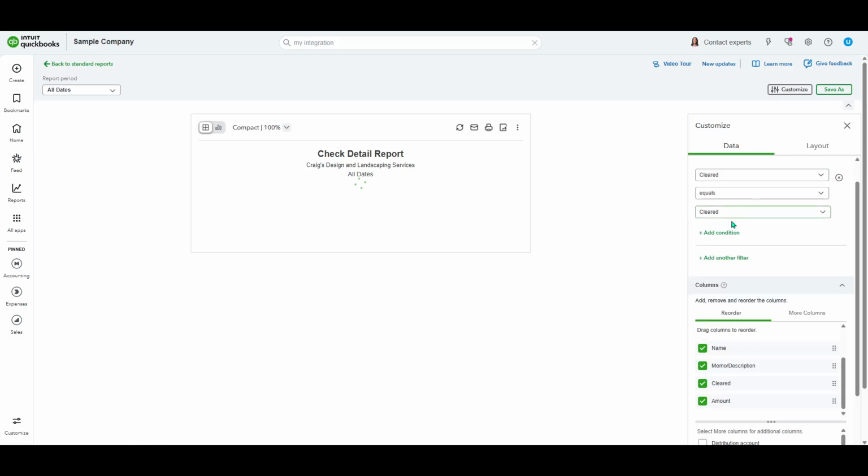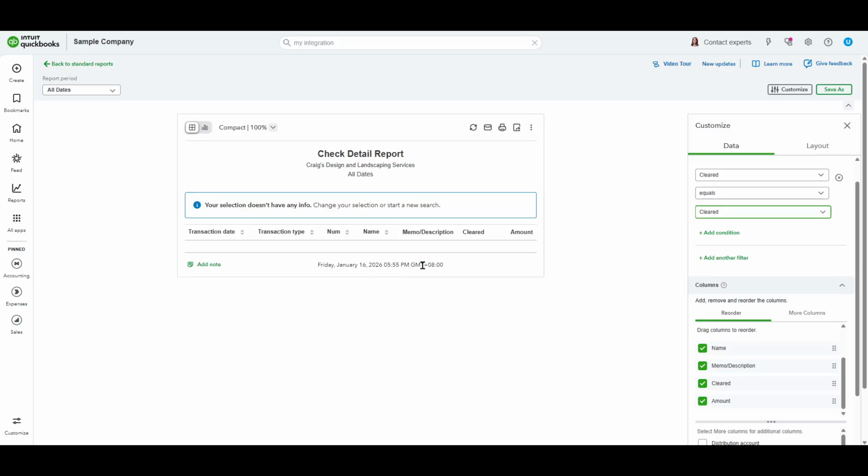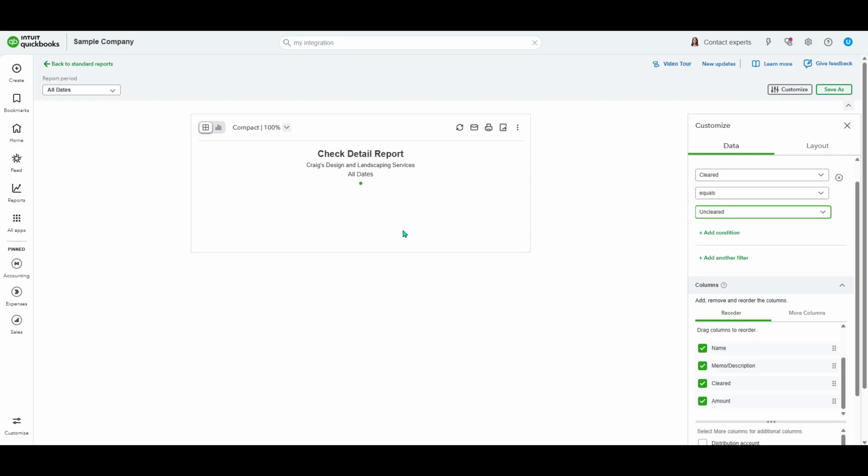If anything looks off, double-check that your report period covers the time frame you need and that the correct bank account is included. That's all it takes. By using the Reports menu, opening the Check Detail report, adjusting the report period if needed, and filtering the cleared status to uncleared, you'll have a precise list of outstanding checks ready for your reconciliation or review.